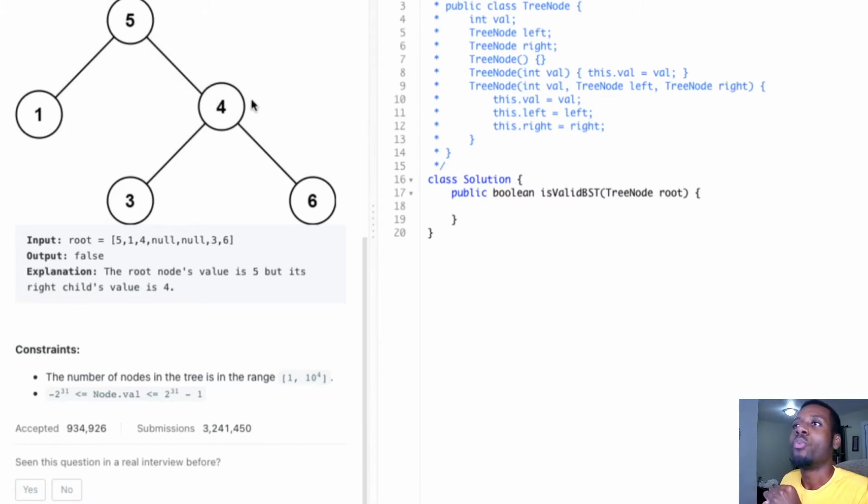Once we get to 4, 4 is smaller than 5, and 4 is on the right side of 5. It doesn't fit that constraint that was given to us. Therefore, that's not a valid binary search tree. So we return false, because 4 doesn't fall within that boundary between 5 and infinity.